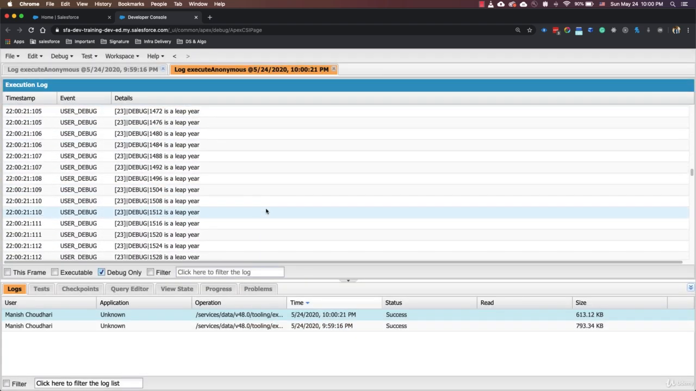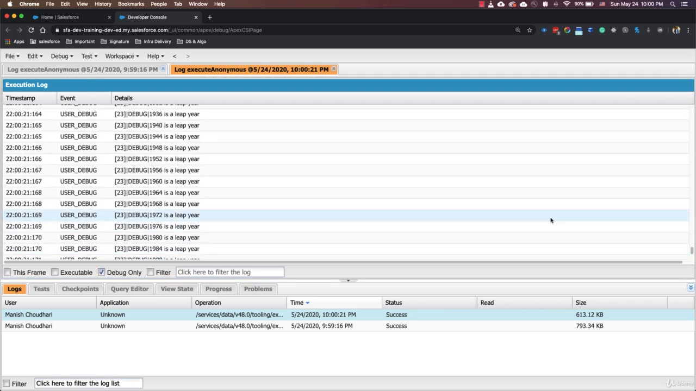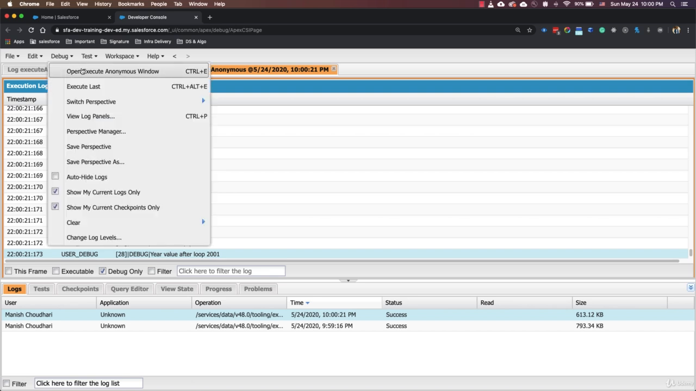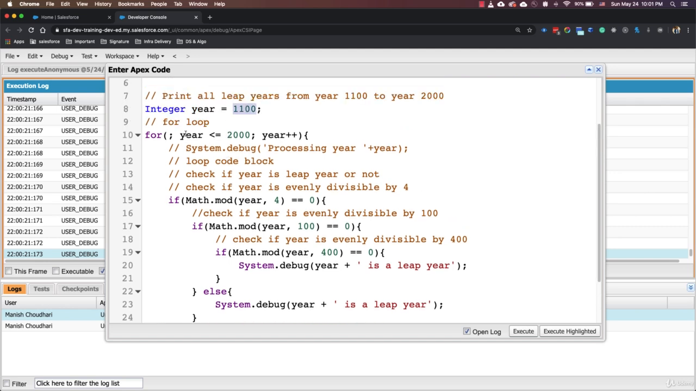Perfect, we are getting similar results. And let's check out our last line as well. And here we see the year value after the loop is 2001. So all these loops that we have checked out so far, they work in a very similar way. They all have a base value, which is this one. They all have a condition, and then they all have an increment statement.